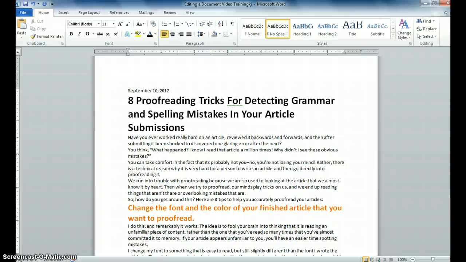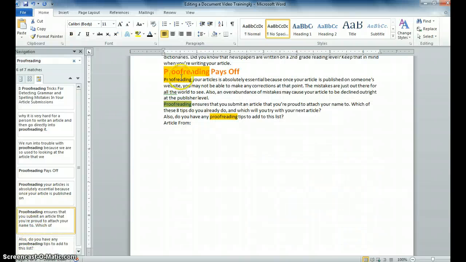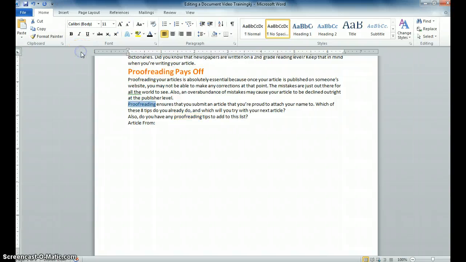Another option you have for finding things is you can do a Control F. If you highlight a word before you do that, it will automatically put that into the navigation. So I'm going to double click on the word proofreading, do a Control F, so I hold the Control key and press the F key at the same time, and it brings up the navigation and shows me where the word proofreading is in the document. So I can just click on one of these options, and it takes me to that. So I'll just close out of that.